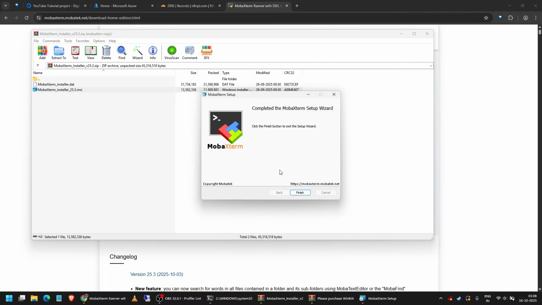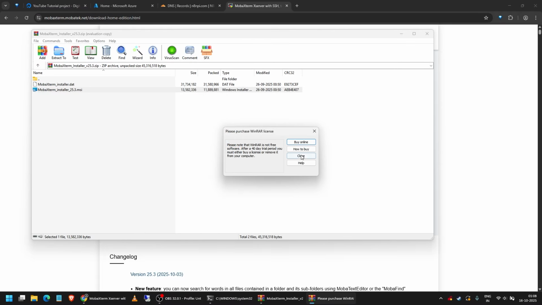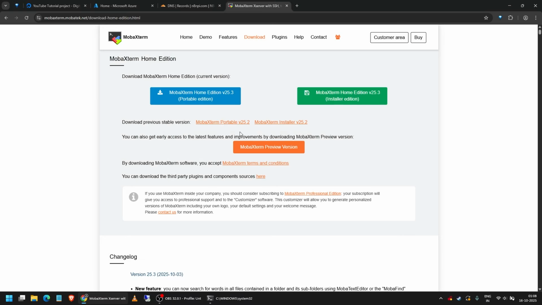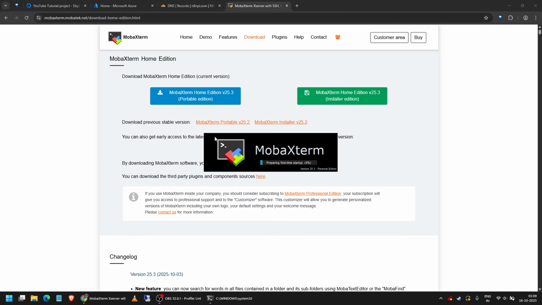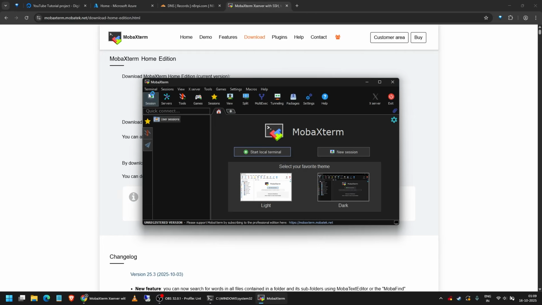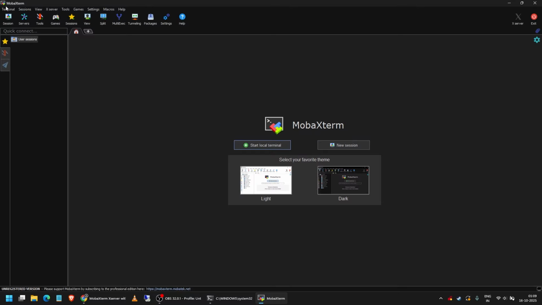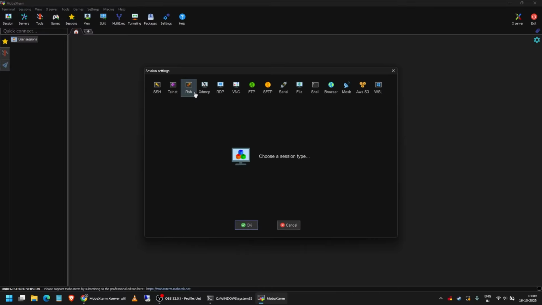So we have the software ready, MobaXterm. We are going to launch MobaXterm and connect to the VPS. So first open up MobaXterm. Let's just maximize it. Then click on Session, New session.